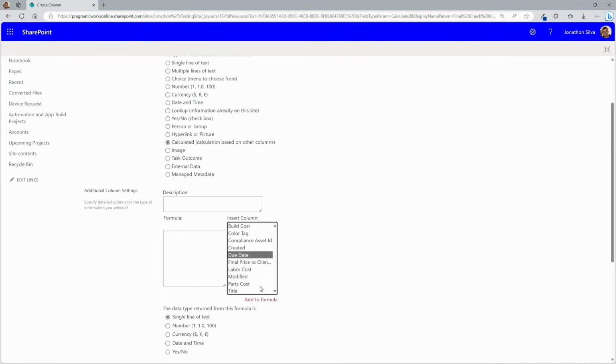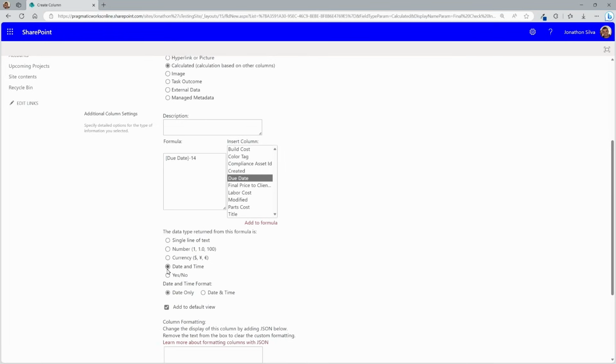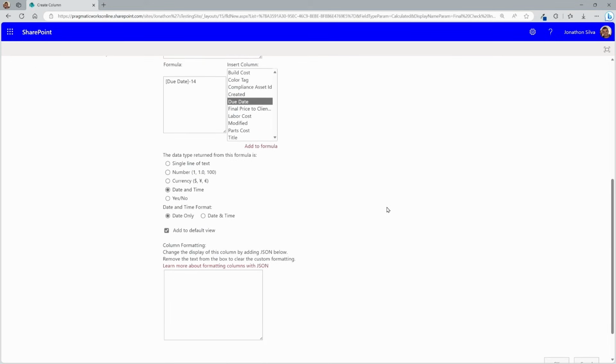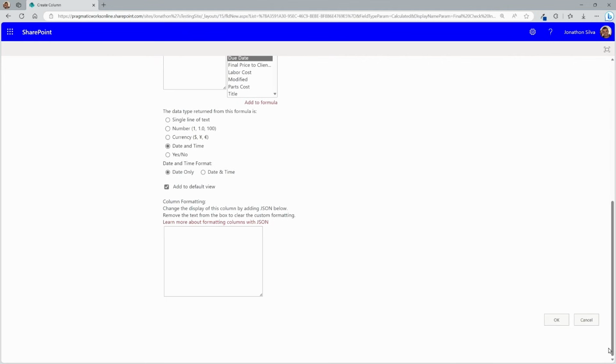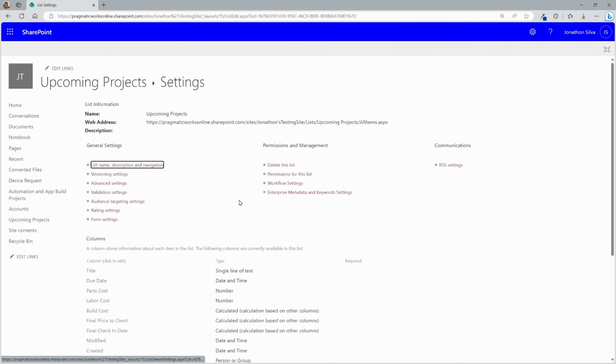I can add the formula or double click once more, and I'm just going to subtract 14 from that date. I'm going to declare this a date and time data type, date only. I'm not really worried about time in this case. And then we can go ahead and move on. It's really that simple within your calculated columns in SharePoint. Use what you know from Excel, from other applications, and build out your columns just like this. I can hit OK.